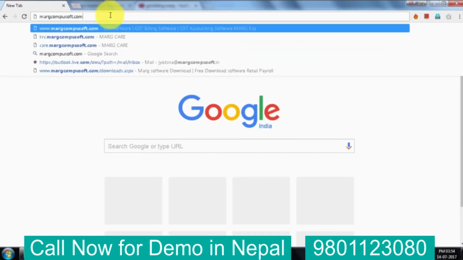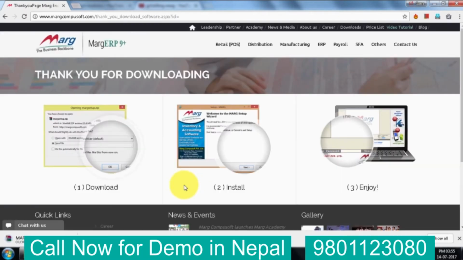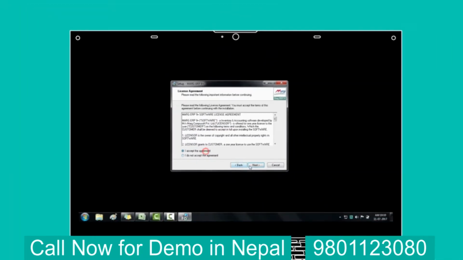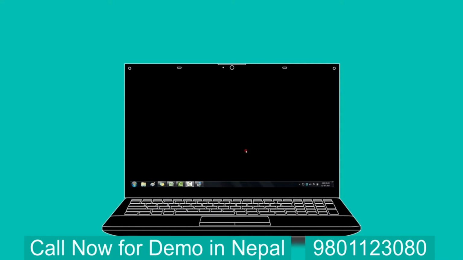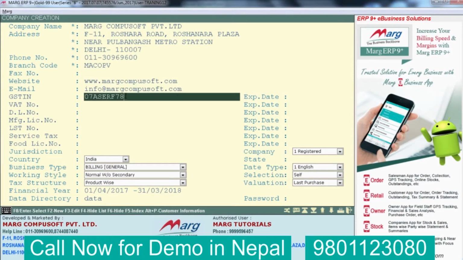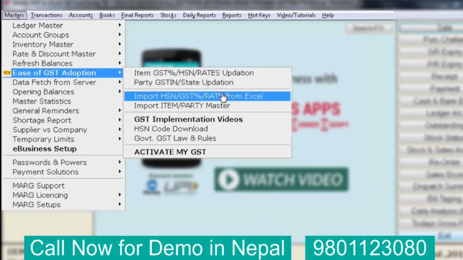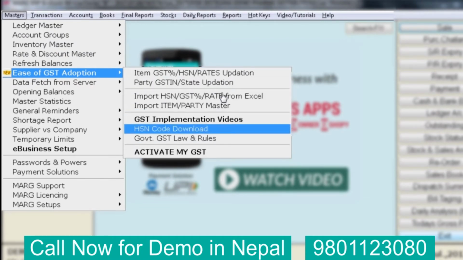Just download the updated version of Marg from our website margcompusoft.com and install it. Create your company and specify your GSTIN number and other such details. Find all GST related options at one place.